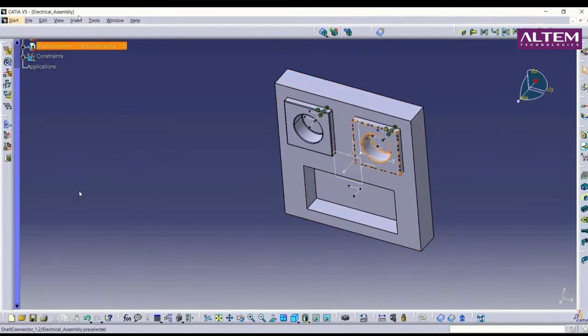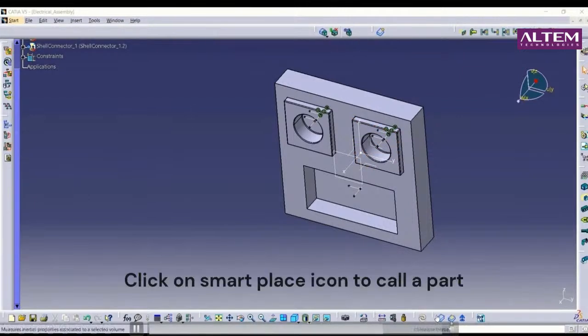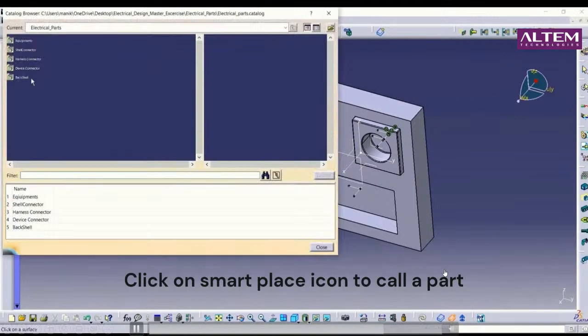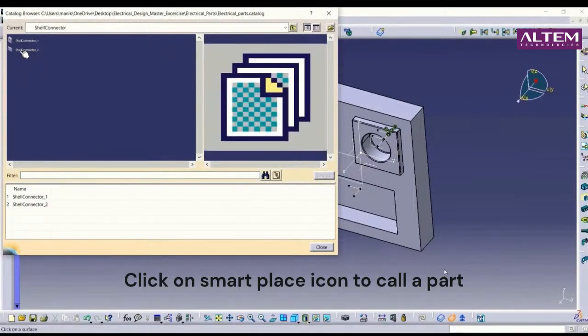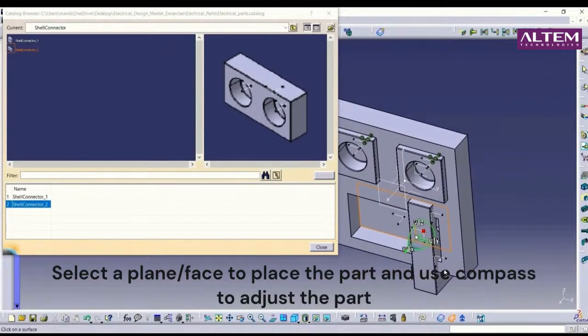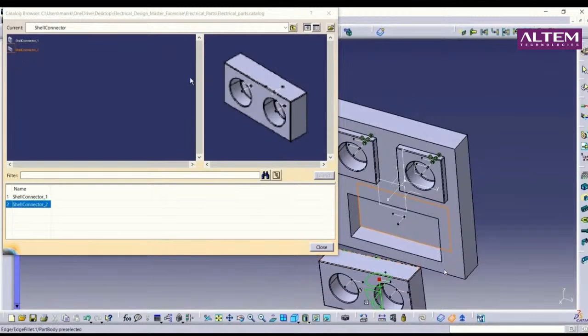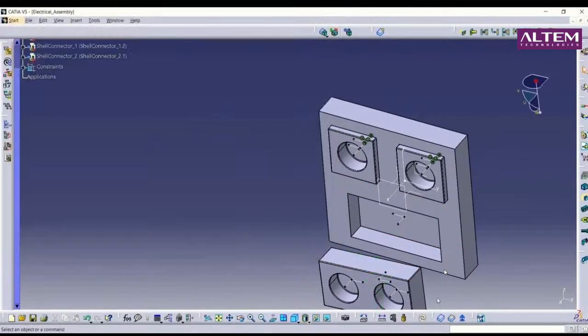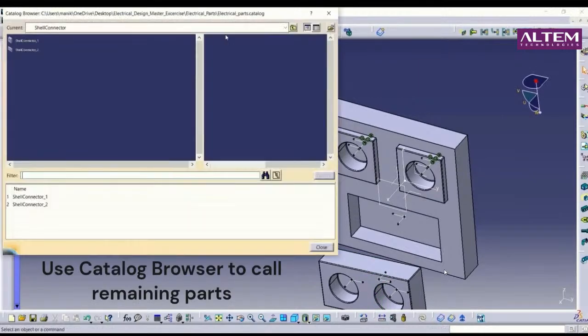So I will again open my catalog browser and I will use the smart place icon and I will select the second connector and I will place it on the surface using the smart place option. I will use the compass to move it. And I'll use the catalog browser to call the other remaining parts.